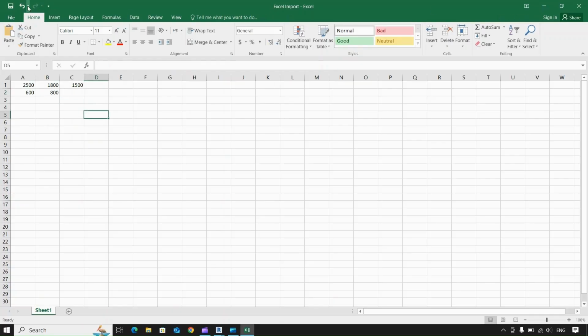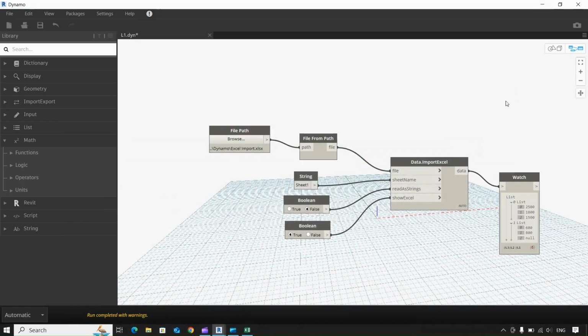The new rows will be in separate lists. This is the end. Thank you.